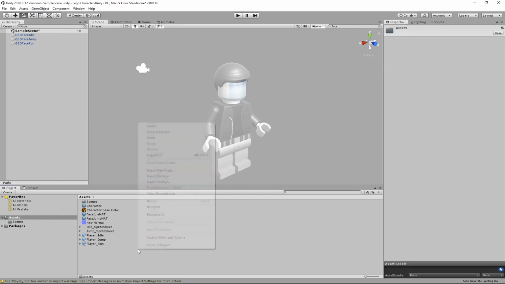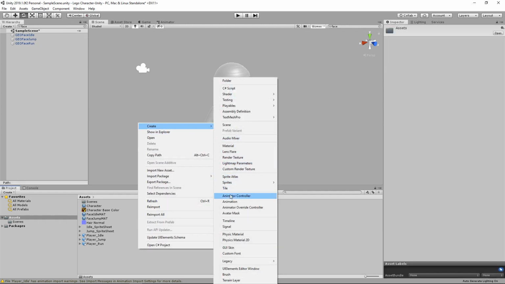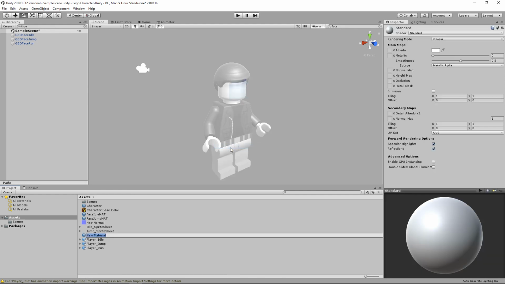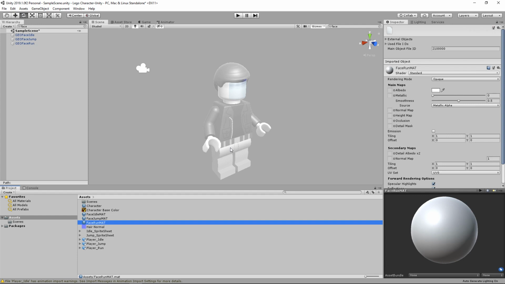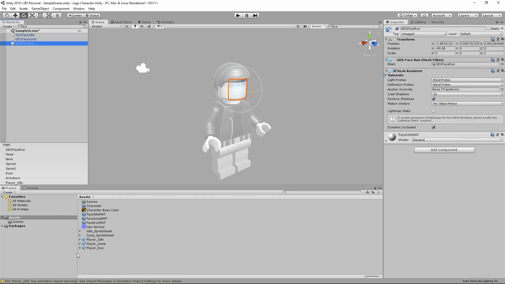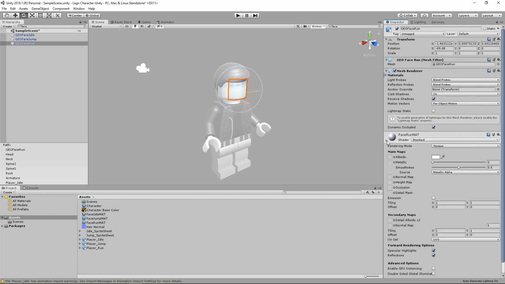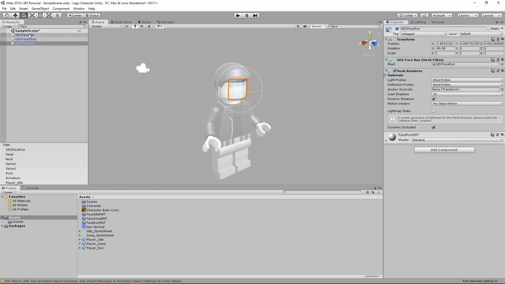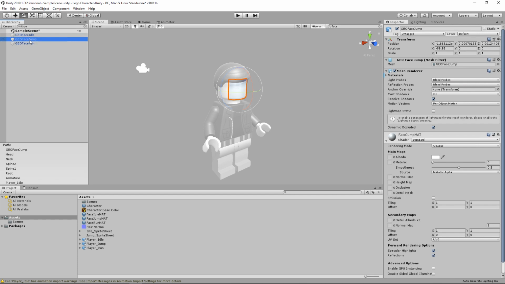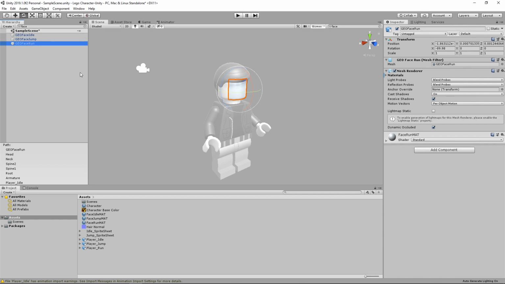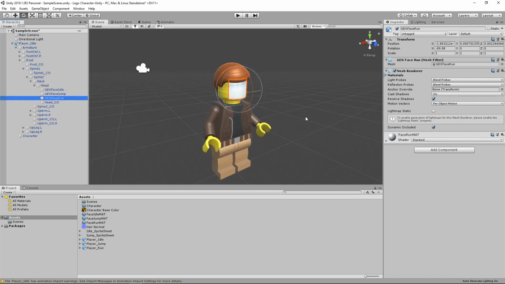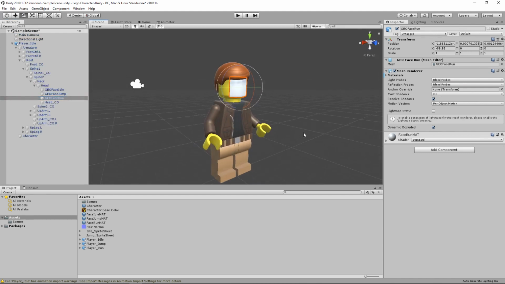One more. Let's create a new material, and we'll call this face run MAT. I'll select the object and drag it on. And there we go. All right, so we've got the idle, the jump, and the run. Okay. So now let's just click on the X here to remove that search term. And there we go. Now we're back here.